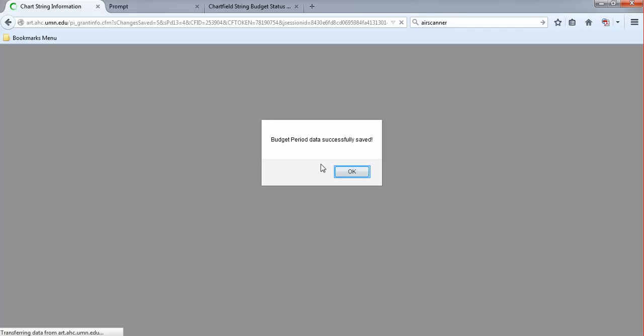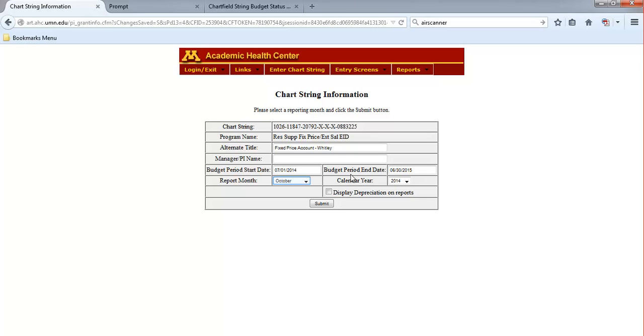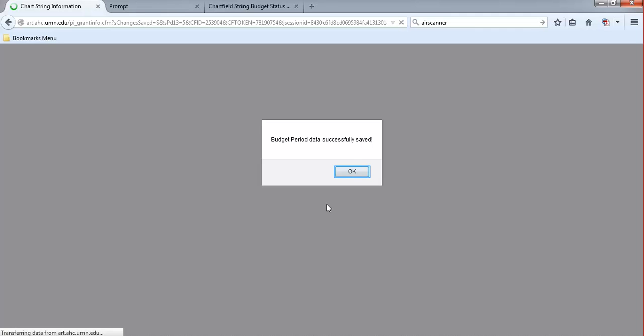Once you hit Submit, you will be taken to this notice. Select OK to continue. You will then be taken back to the chart string information page, where you can select the current month you would like to report on. Then, select Submit. You will again be taken to the notice that your report has been successful. Select OK to continue.